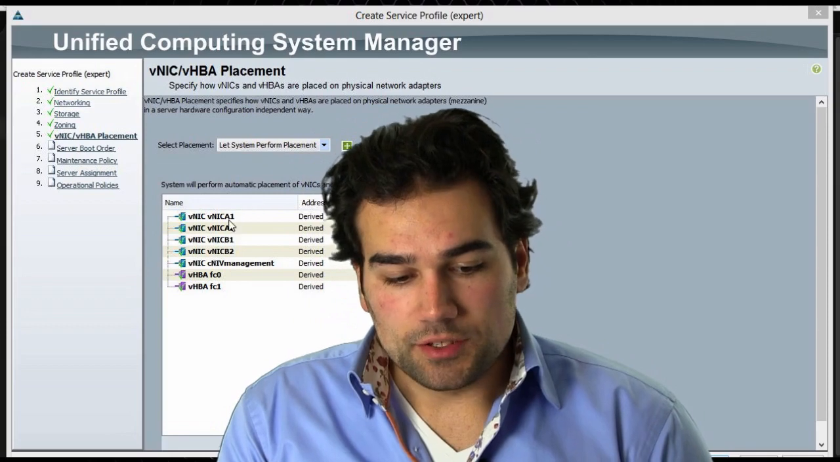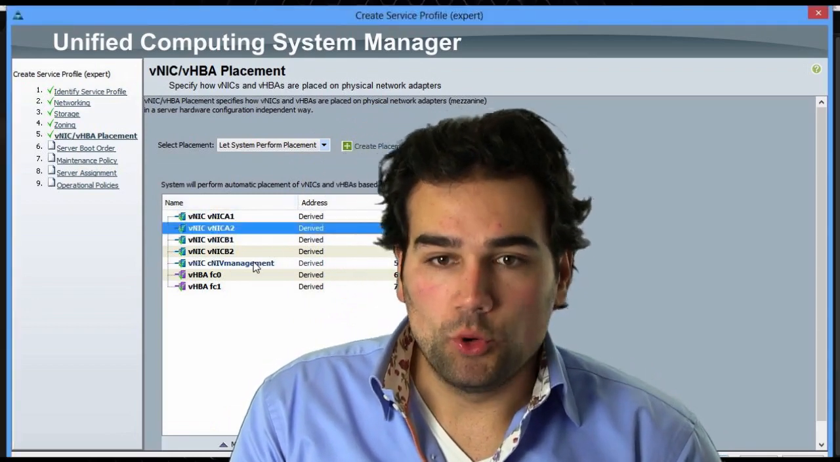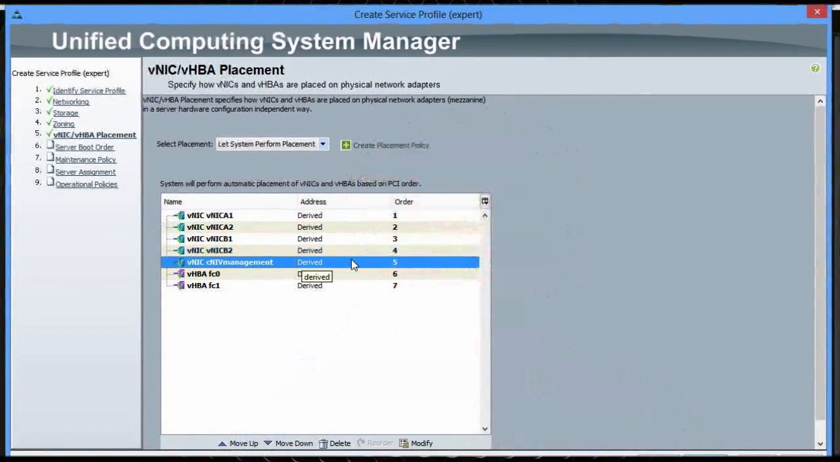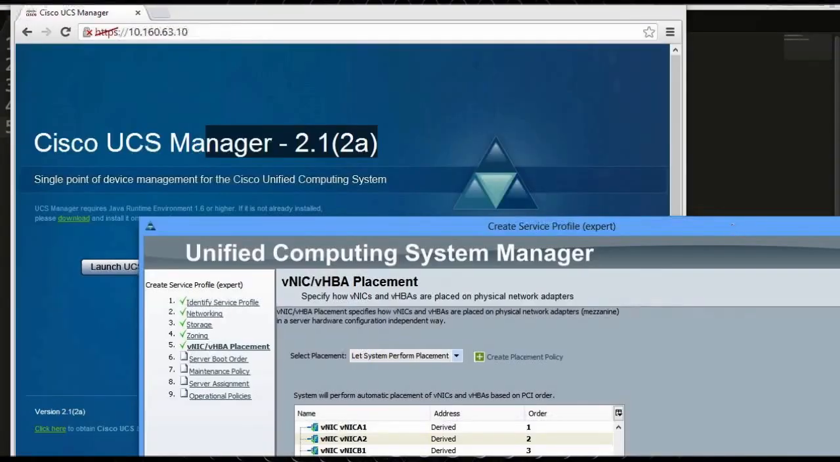So I configured some management NICs. I actually created one more here, a management vNIC, and because I created an extra management vNIC, I now want this vNIC to be one of the first of the system to become active. So let me drag, oh, I cannot.